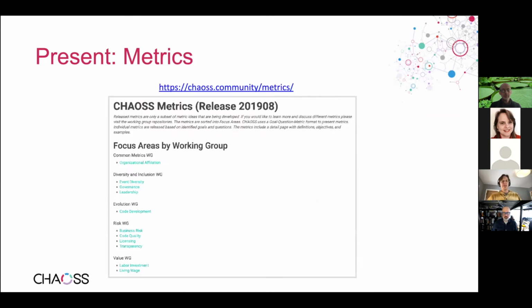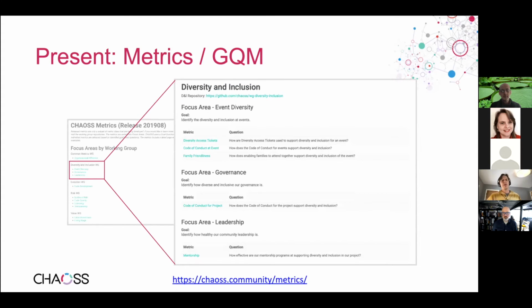So these are our focus areas. Again, common, D&I, evolution, risk. Actually, these are our working groups, value. And within each of these, we parcel out how we think about metrics. So in this example, I'll talk about how we think about metrics from a D&I perspective. So if we look at D&I, and let's say that we wanted to gain a better understanding of how we understand diversity and inclusion with respect to an open source project, we can break this down.